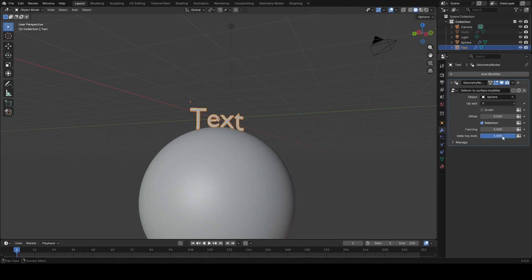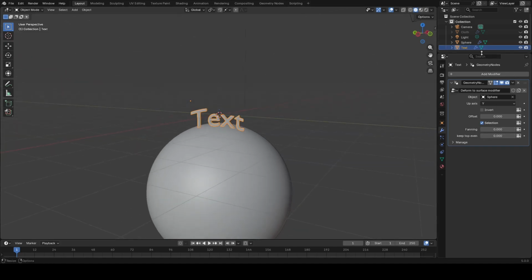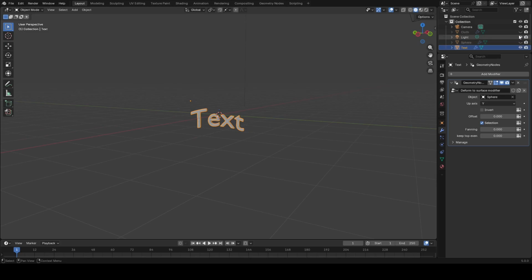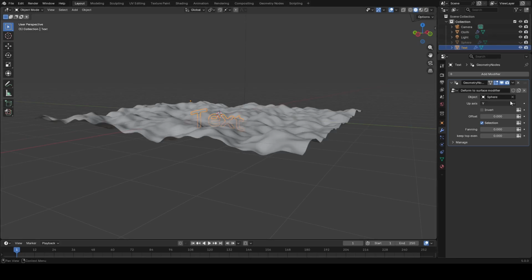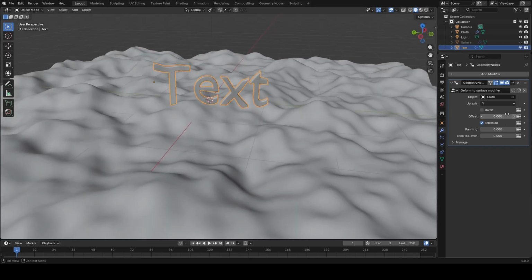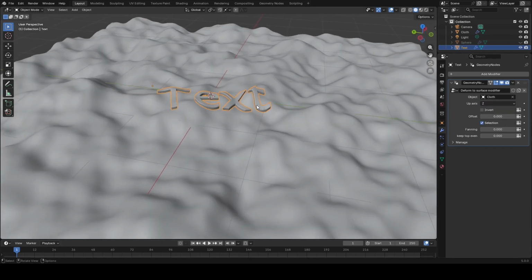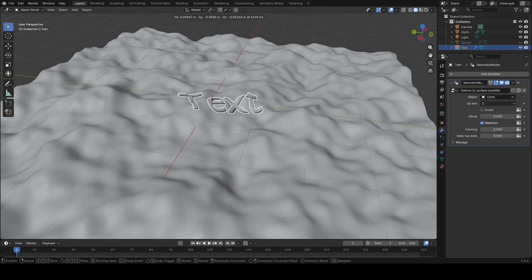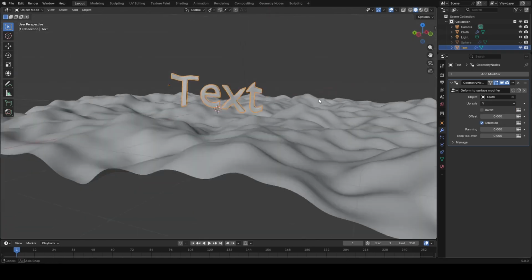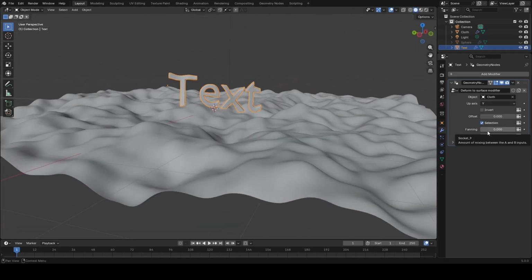Let's try another example. Instead of the sphere, let's hide the sphere. Let's show this cloth we have here, and let's set the object to the cloth. Let's change the axis to Z, and it conforms well. And you can move it around, and it will still conform. Y again. This is without fanning.